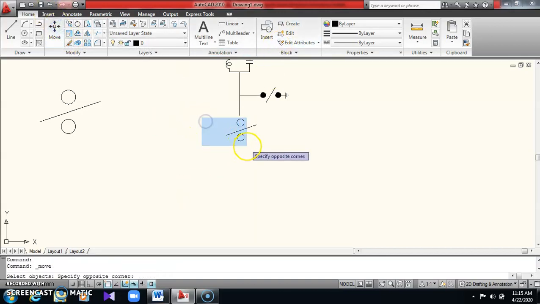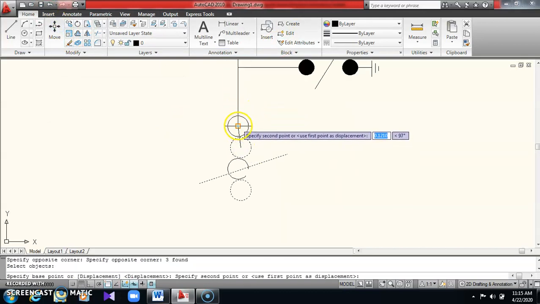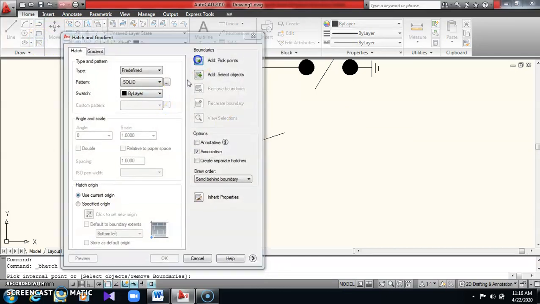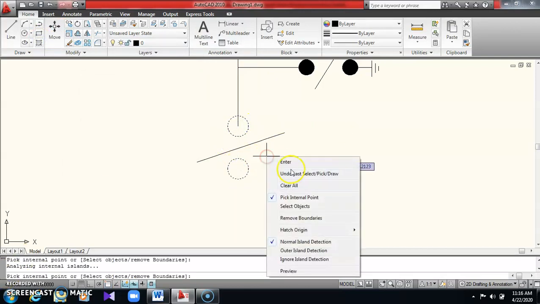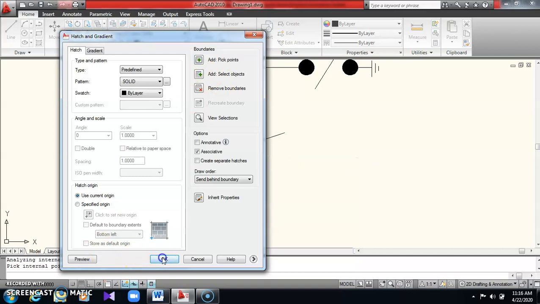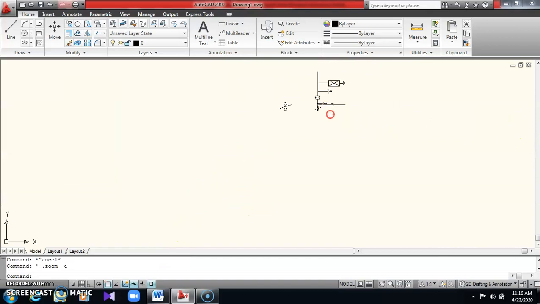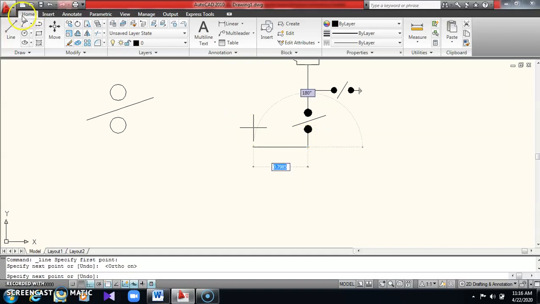Now move this isolator, right? Take the center point and join over here. Okay, so now make it solid, add pick point, this and this, enter. Okay, already solid is there. So now what you have to do here, now this is connected to circuit breaker. Make it straight, F8. This is connected to circuit breaker.